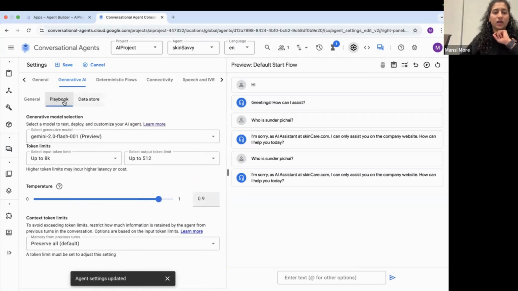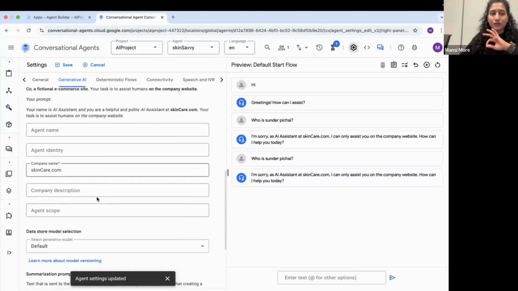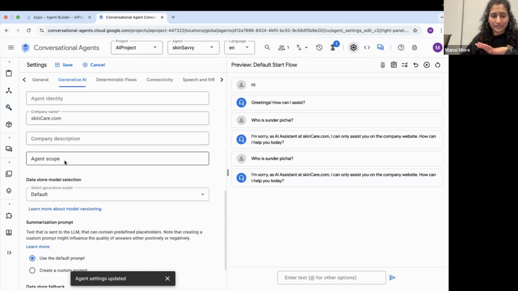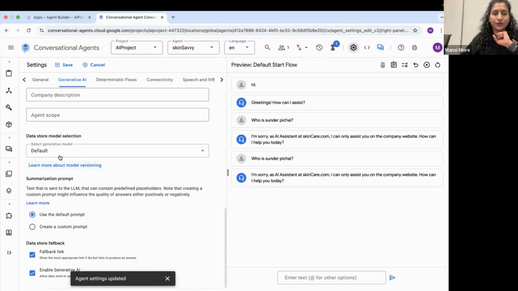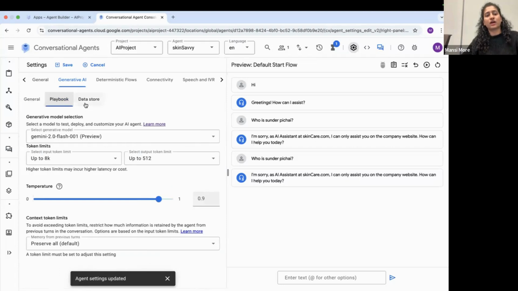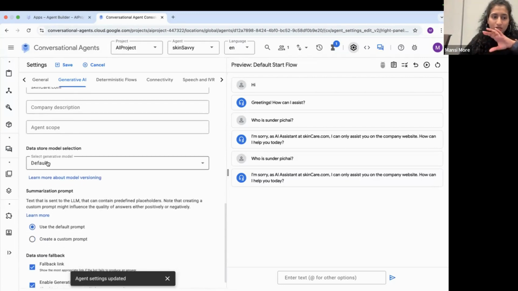Apart from playbook, you have to go to data store. If you scroll down a little bit, you'll be able to see the agent name, your company name, and agent identity. There you're going to see the option data store model selection. The option which I selected earlier was for the model to test the AI agent. This is for the chatbot to test. So, data store model selection.